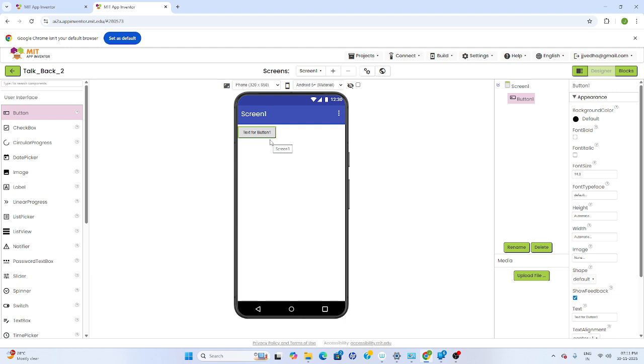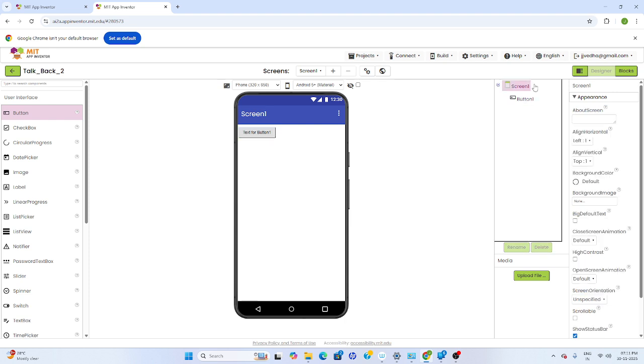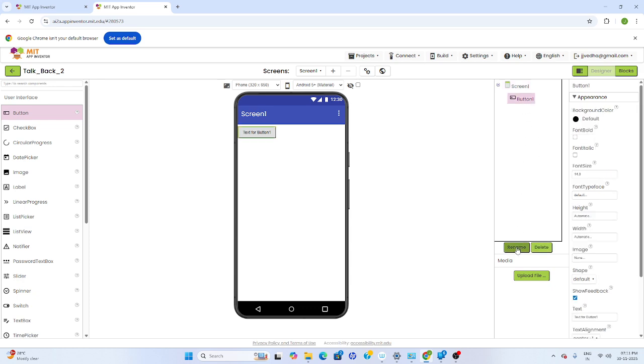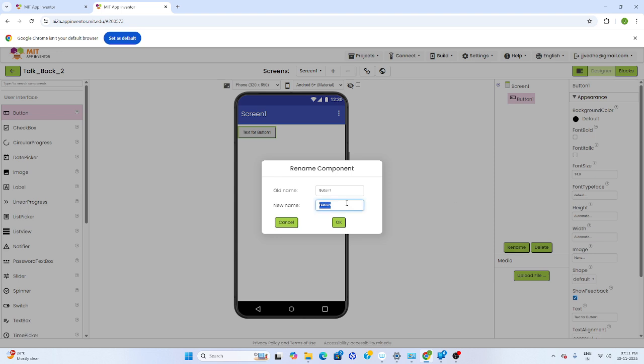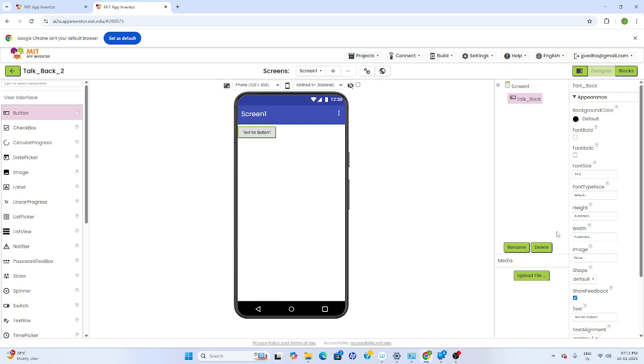Now for this button, you can change the name. By default it is Button1. If you go here, these are the components of your application. Click on the button, and this will help you rename it. I have renamed it to talkback. But this talkback is only changed at the coding level. We don't see any change in the interface.